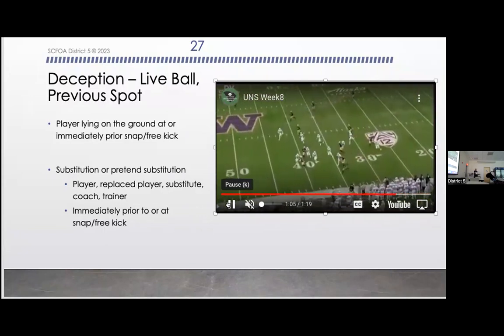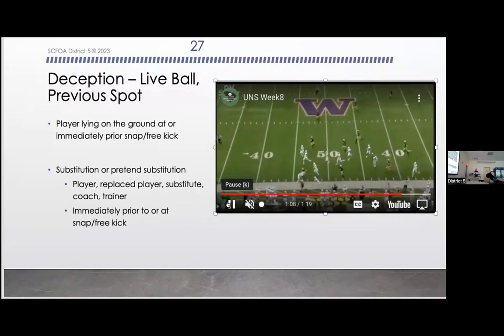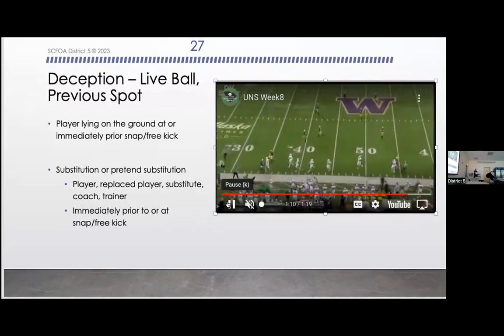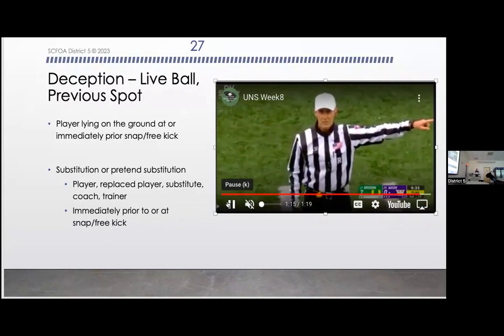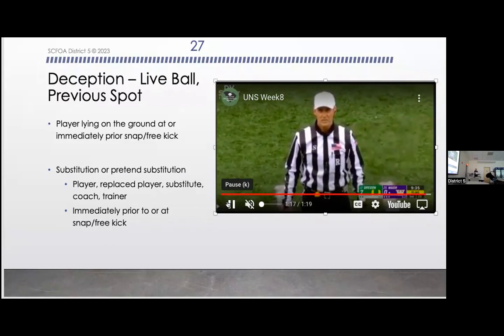So that occurred during when? During a live ball. Loose ball. Okay. Loose ball play. Did it occur during the kick? Yeah. So it occurred during a free kick. Yes. So basic spot.